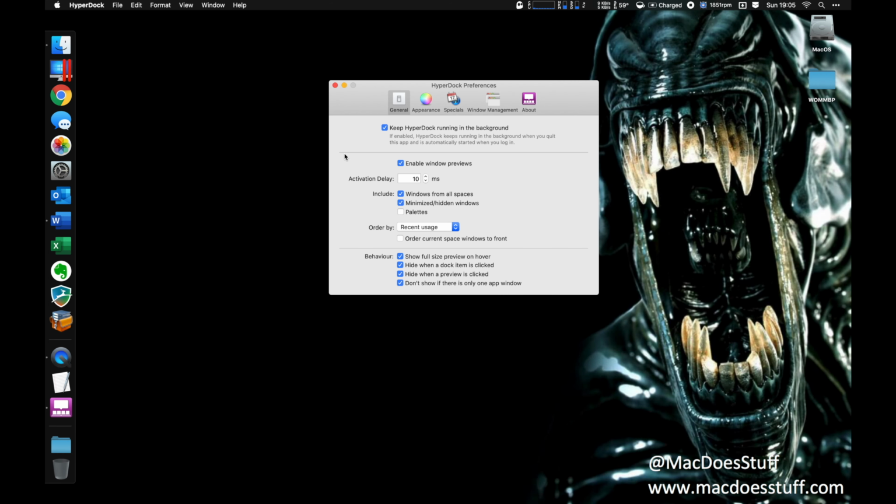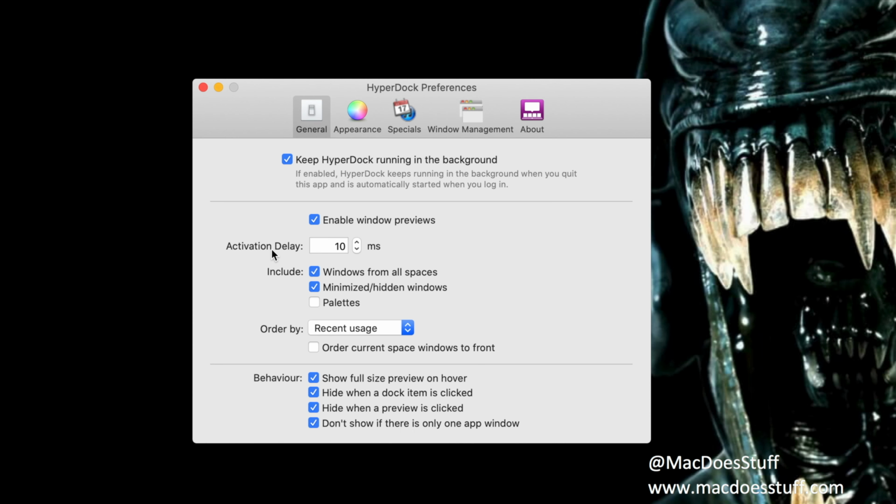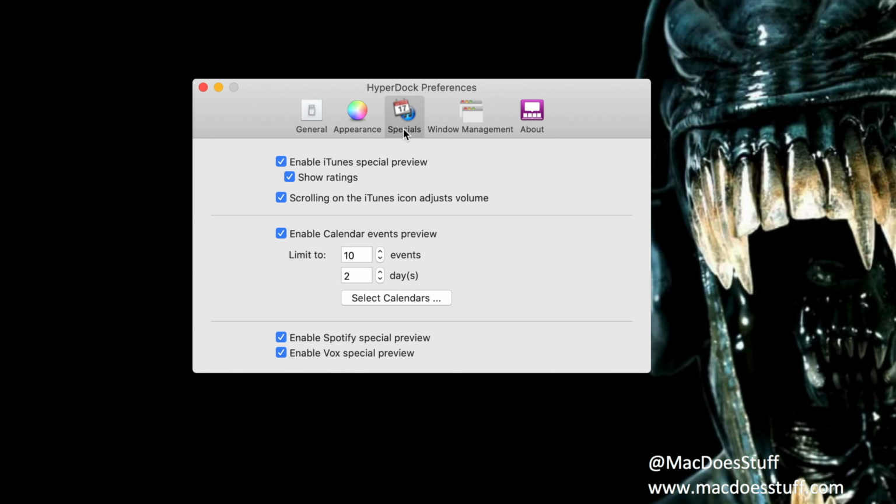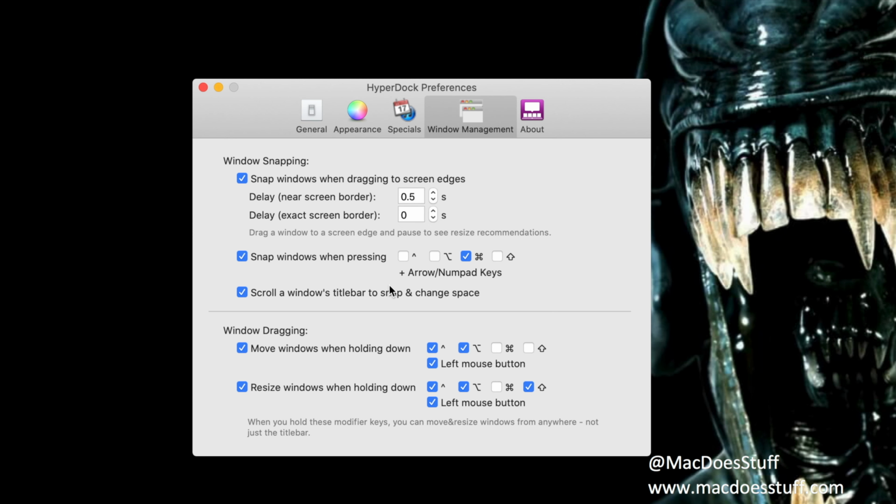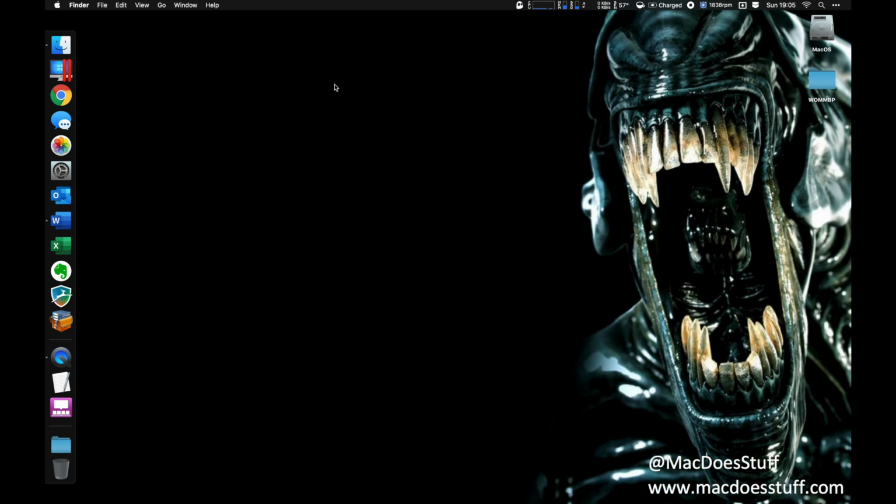and that's why I'm expecting some comments about that. So if we have a look at the configuration of HyperDock, you'll see all the stuff in here. So you can control its appearance, you can control even things around window management, what keys you use, all that sort of good stuff. It's a great little app, and it's probably one of the first things I always install when I'm setting up a new Mac.